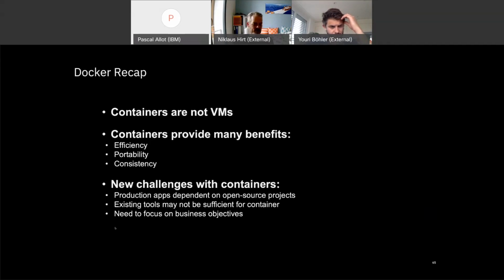So you get your MySQL or your WordPress image. You can run it on Mac, you can run it on Windows, you can run it on every Linux flavor. It doesn't matter as long as Docker or any runtime is running. Consistency, obviously, we talked about that.